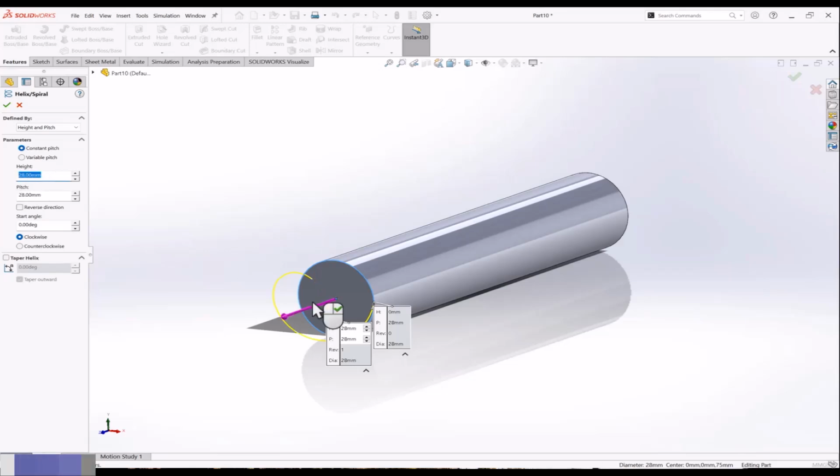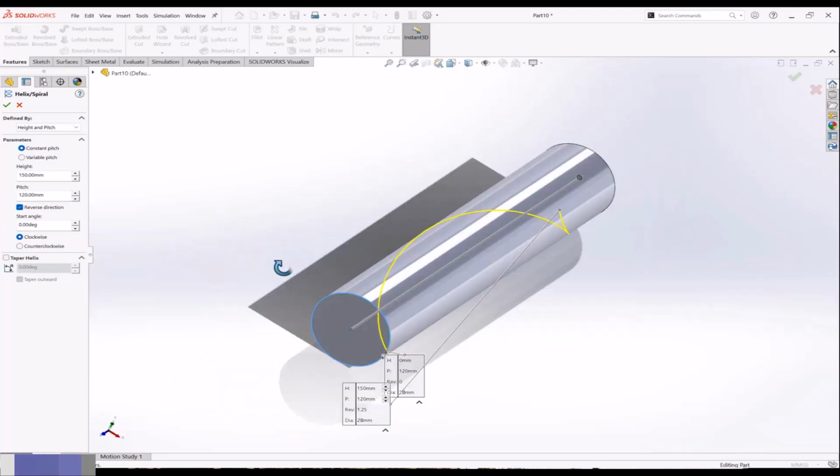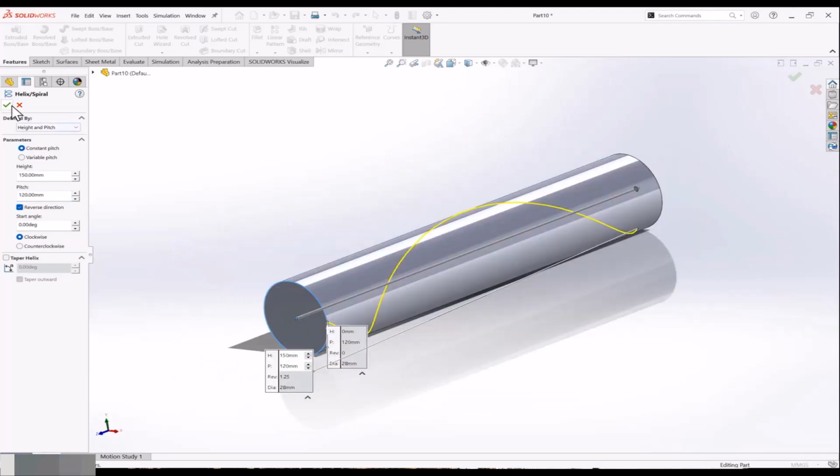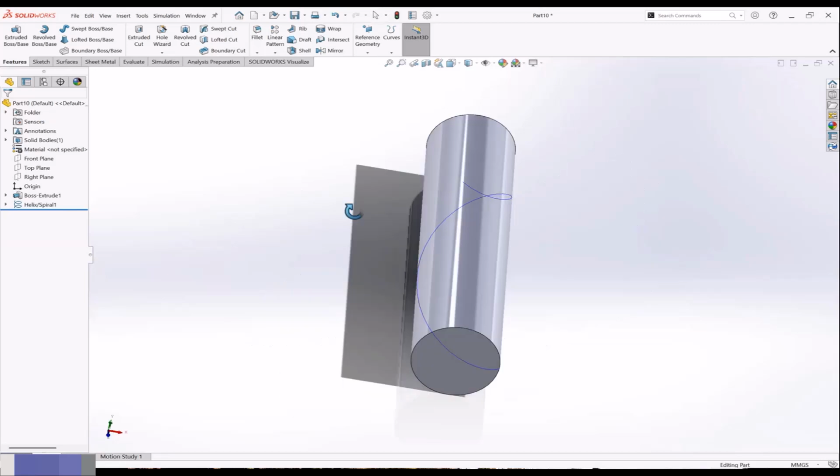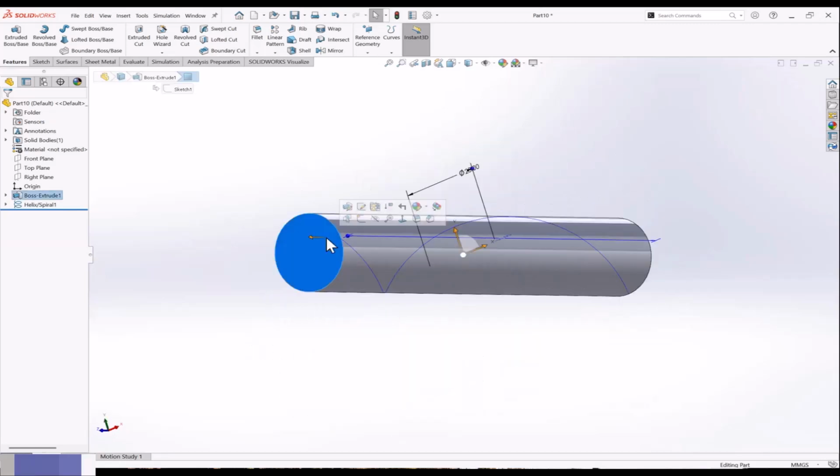So let's move this side. 150 total. The shaft is 150. Let's define some pitch. Let's take 120. Like this, I made it. Okay. I made the curve along that part. Now you just make the profile and do swept cut on this.